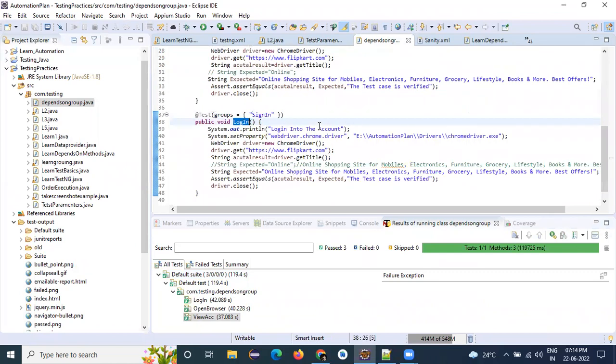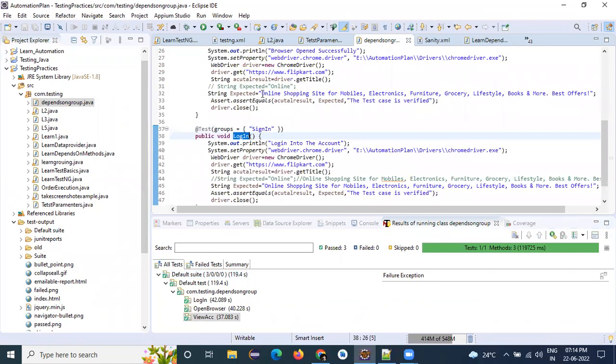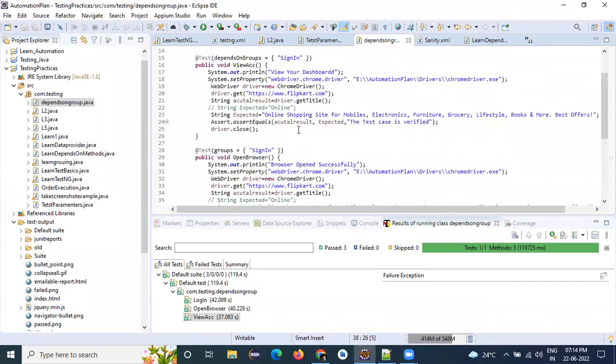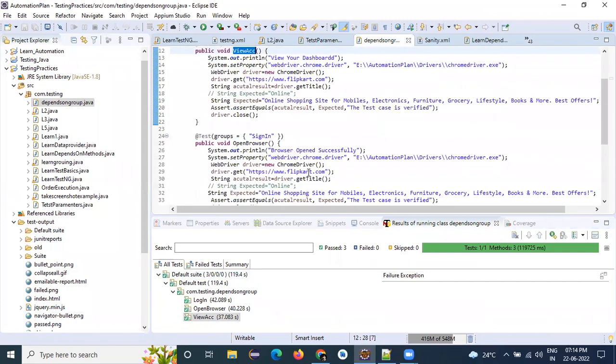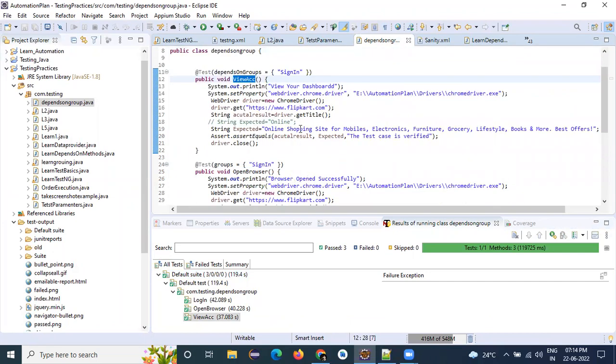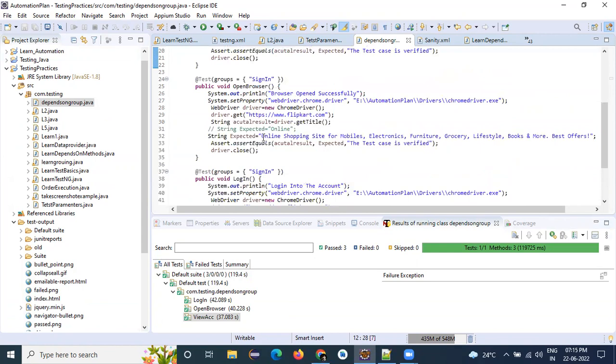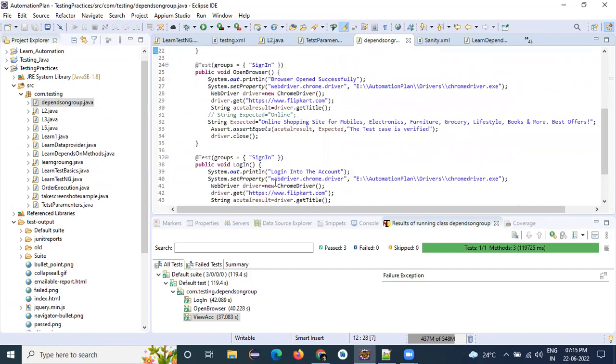Now I will make one test case fail. Let's see whether this view account will execute or not. If any of the test cases present in that particular group fails, then whichever method depends on that group will not execute. Now I will make this test case, view account, login, so login browser, the second test case, fail. Let's see. I just give an assertion here, so it will fail.